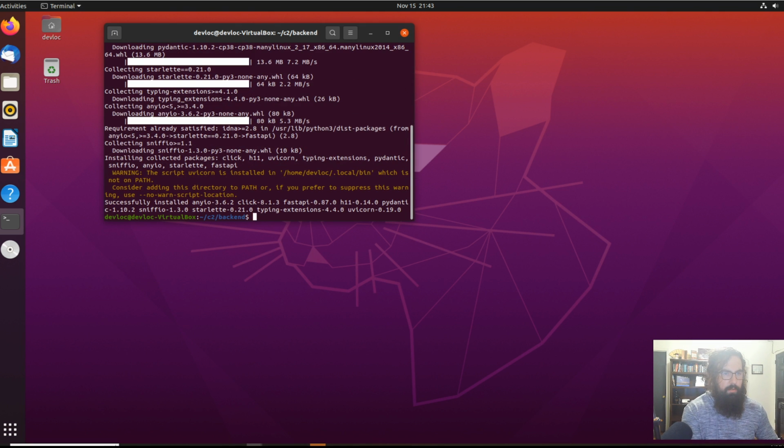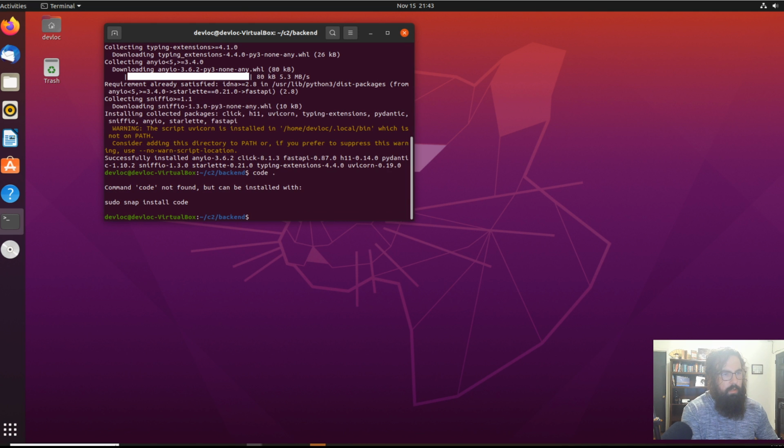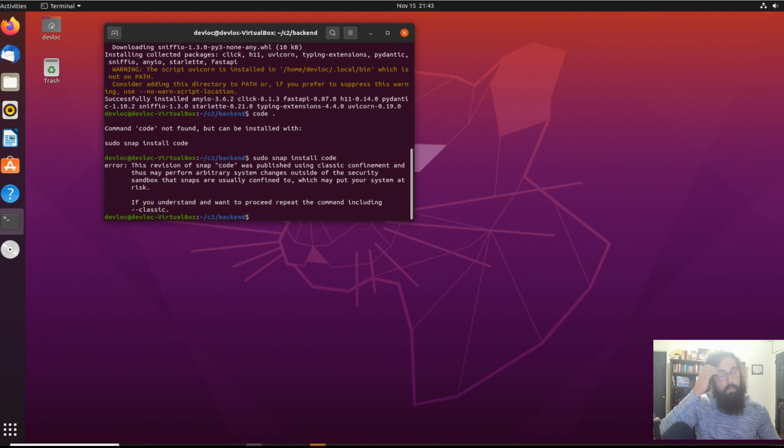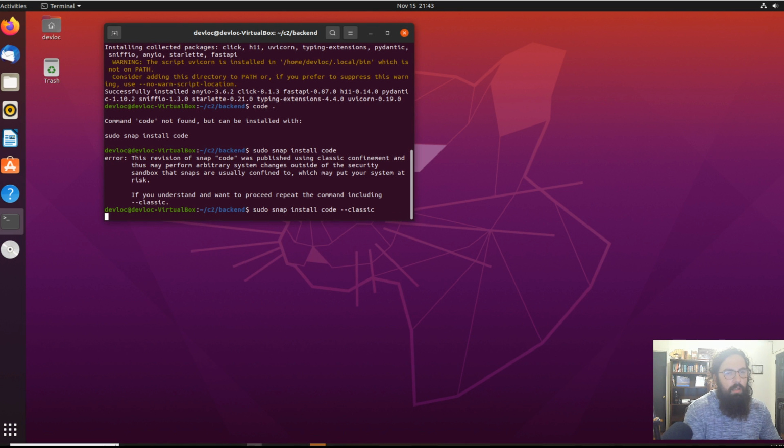Let's see, do we have code? We do not. Sudo snap install code. Since I don't have my Vim set up, I'll be using code for the C2, and I figure people will probably complain less about me using VS Code, honestly. So I'll do it that way.